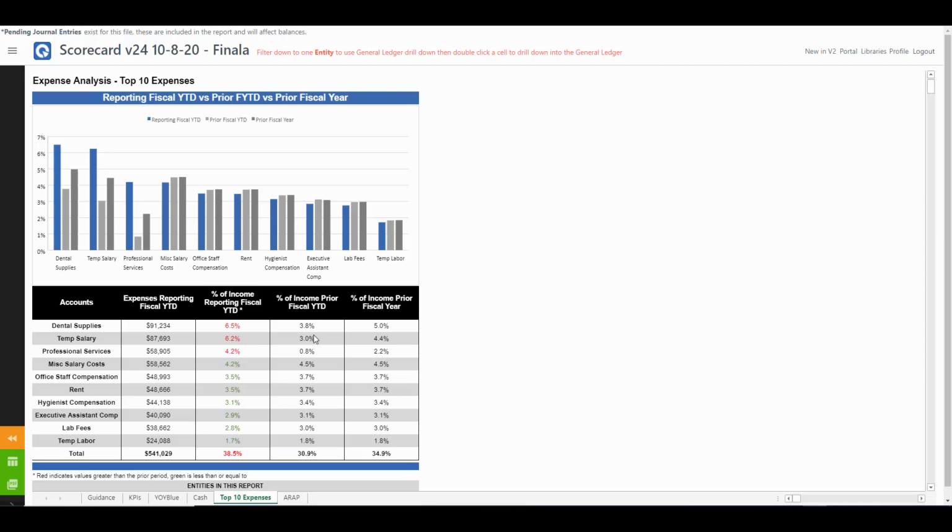And again, we do conditional formatting. If this fiscal year's expense is higher than last year's fiscal expense, it's going to be red. If it's better, it's going to be green. In this case, we can see that the total for the top 10 expenses is 38.5% compared to last year at 30.9%. Therefore, we're spending more than we did last year.